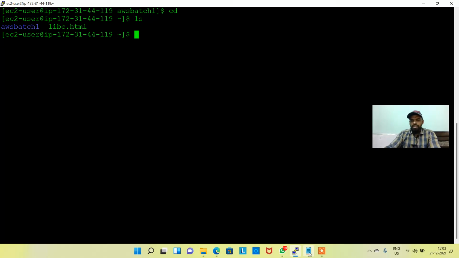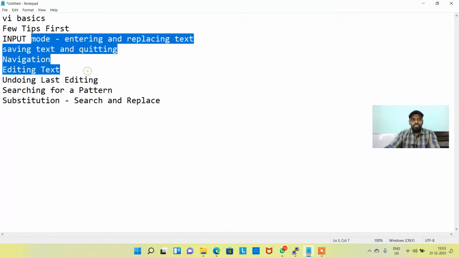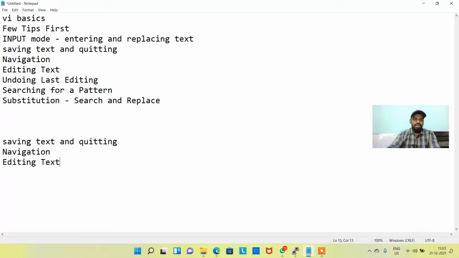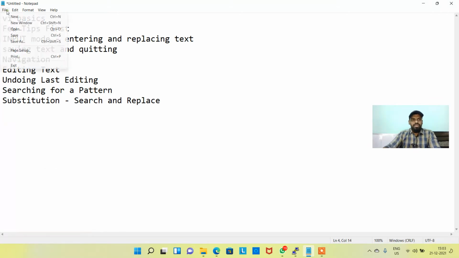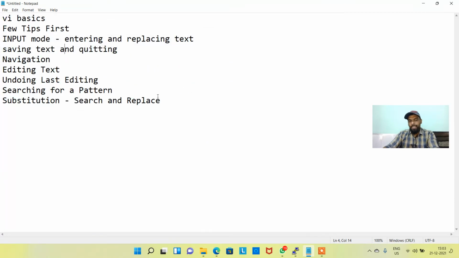So basically VI is nothing but an editing tool for Linux or Unix machines, just like we have Notepad. If I want to copy, I press Control C, and if I want to paste it somewhere, Control V, or if I want to delete it, I just hit the delete button, or if I want to save it, File, Save As. Whatever I can do here in Notepad, I can do the same in a Linux machine. In Linux or Unix, we don't have a Notepad concept. Notepad is specifically for Windows machines.